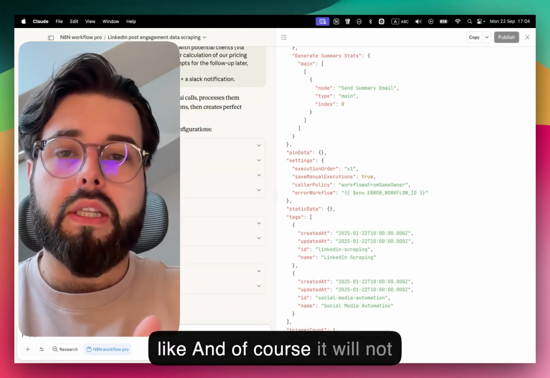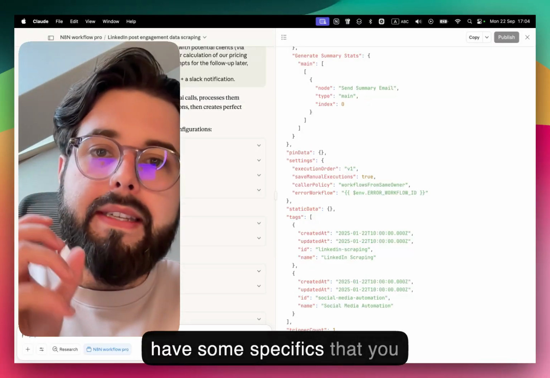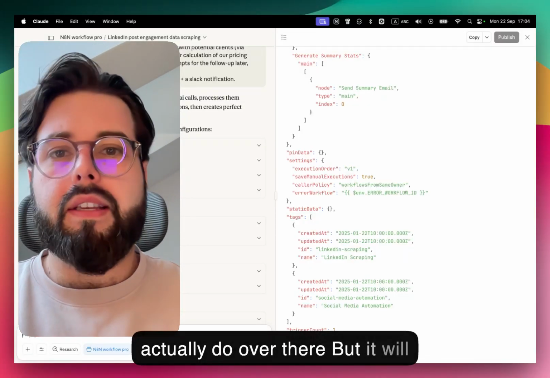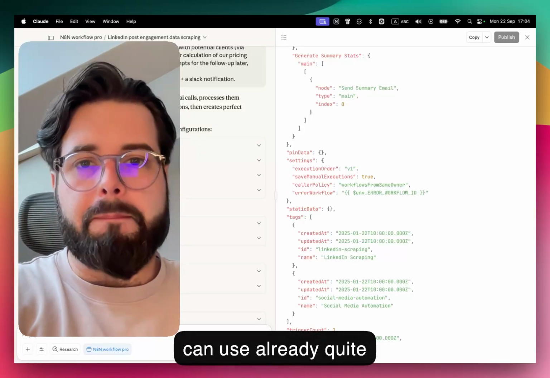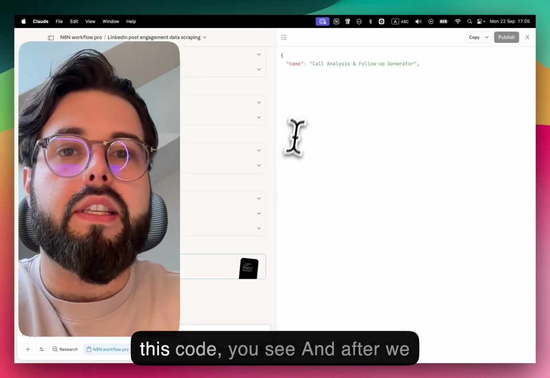For the keynotes, yes, it's quite important over here as well to understand how the overall workflow should look like. And of course, it will not build some amazing workflows for you when you have some specifics that you need to follow. But it will build solid workflows that you can already use quite frequently. So yeah, and now it's building this code, you see.